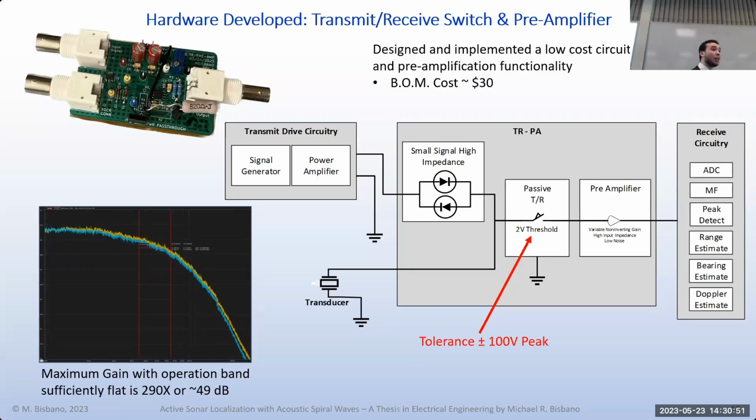And then on the receive, when you're not having the high voltage, the passive TR switch is closed, and the small signals coming out of the transducer are only passed through to the preamplifier because the high impedance diode coupler is blocking the small signals from going to the transmit circuitry. So this little circuit's BOM cost is, I said $30, it's really like $23.